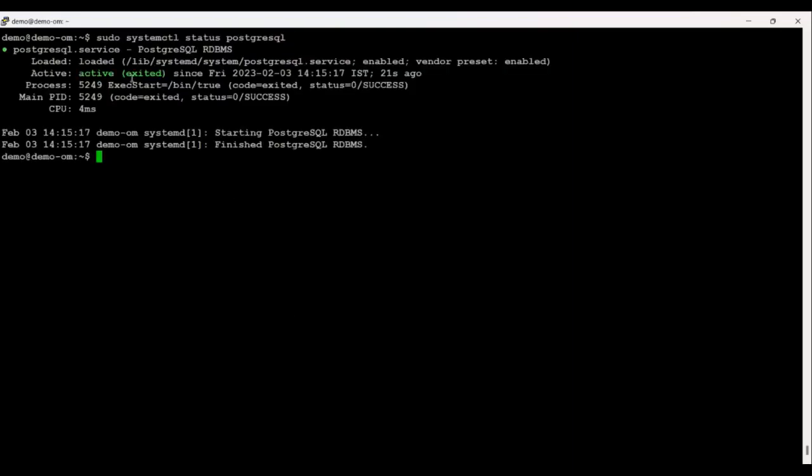It is saying Postgres is started and running, active. So we will check the Postgres version we have installed. See this command. We have installed Postgres 14.6. Since I am using Ubuntu 22 on a VM, that version got installed.